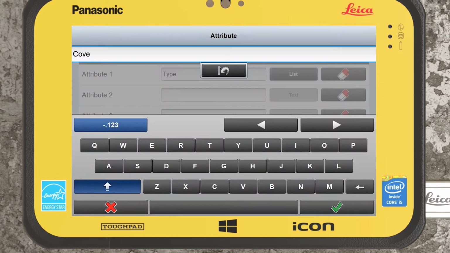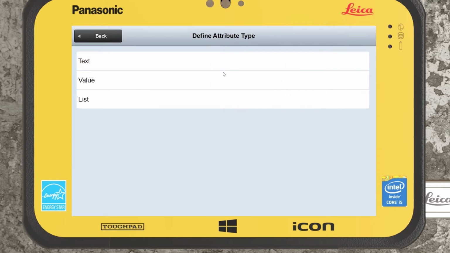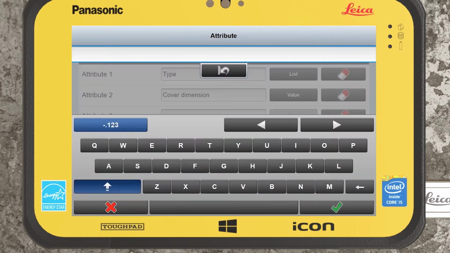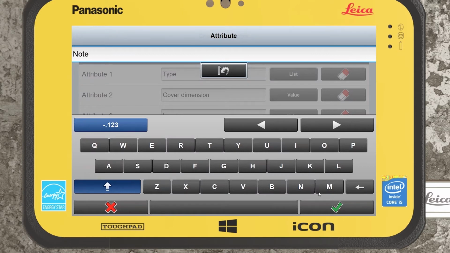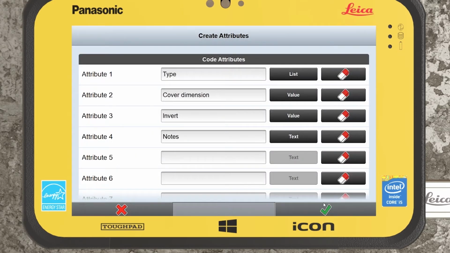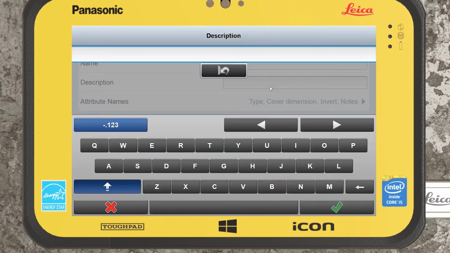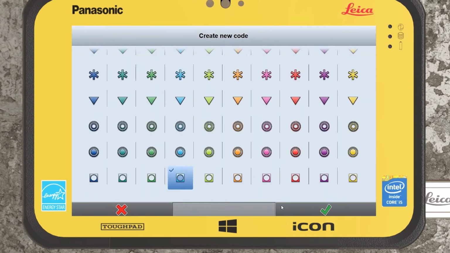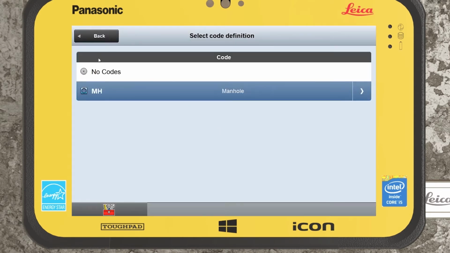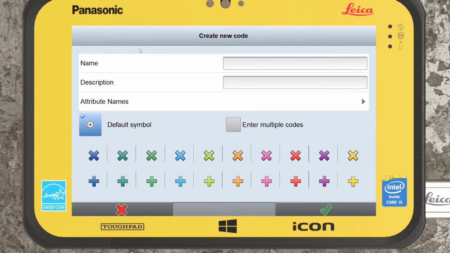I could then come in and say cover dimension, and I could set that to value. I could then also add invert level, and change that to value. I could also add a note section and leave that to text. Okay, I can give it a description and refer to it as manhole. And I could define a symbol for it. So I'll click in and create a couple of them quickly.